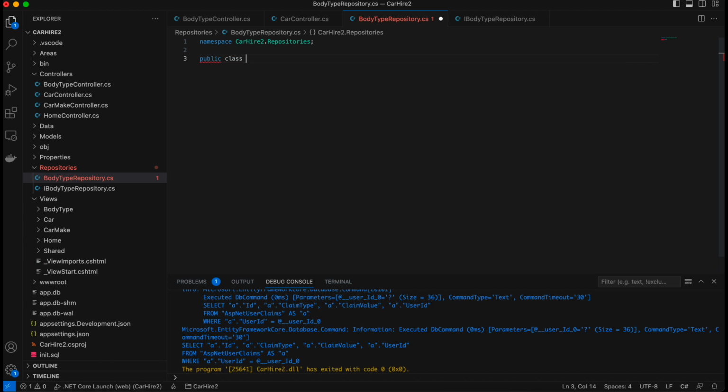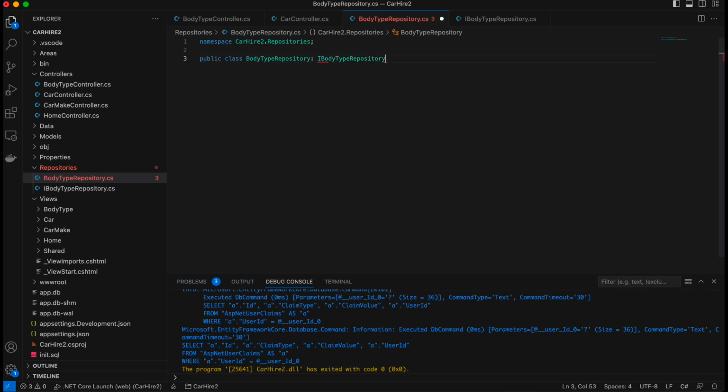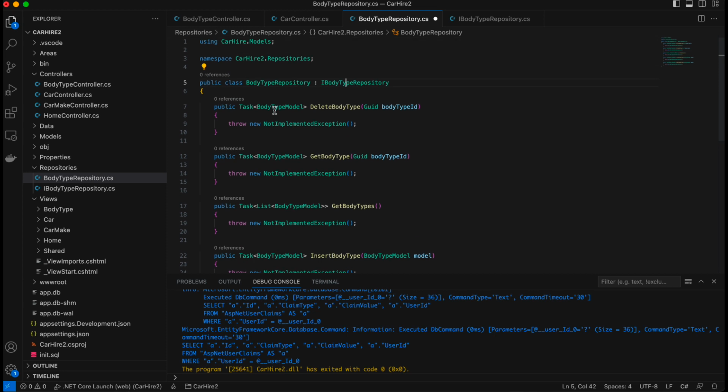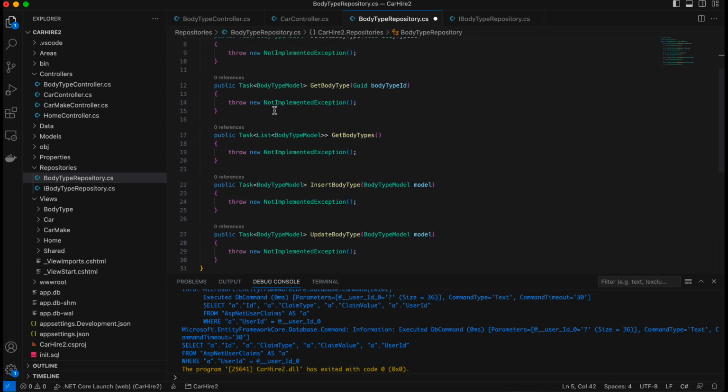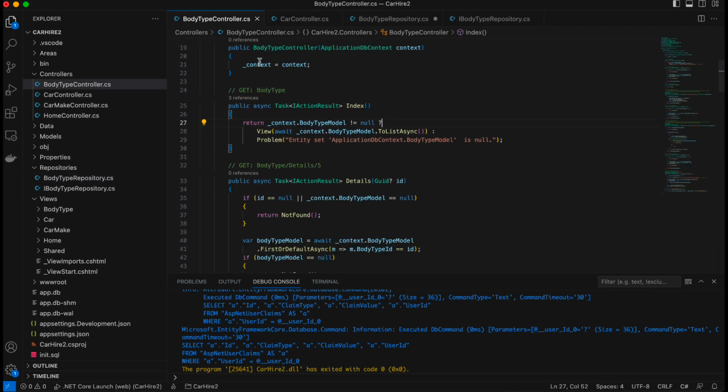Public class body type repository, and I'm then gonna type in the body type repository. Yeah, okay. Now what's quite nice is if you have it there and you click here, you can say implement interface and it will create everything for you, just the steps, so it's not really much. But you can go back to the body type controller now, and let's for instance take the index.